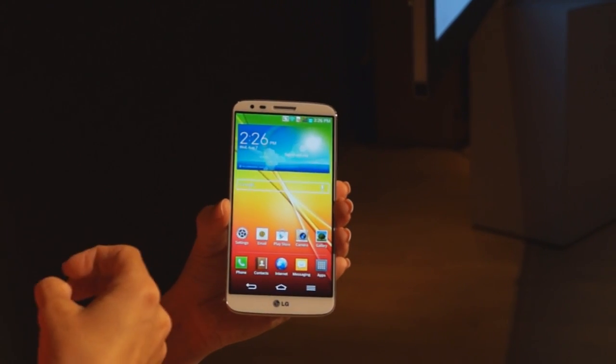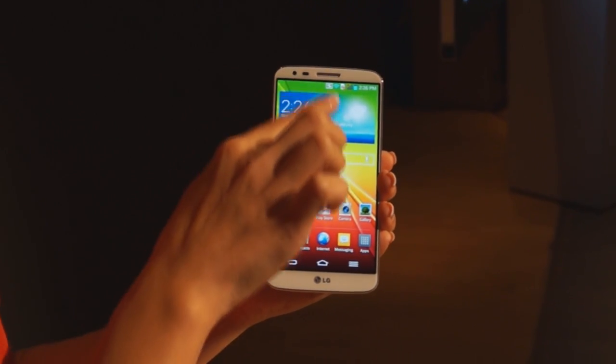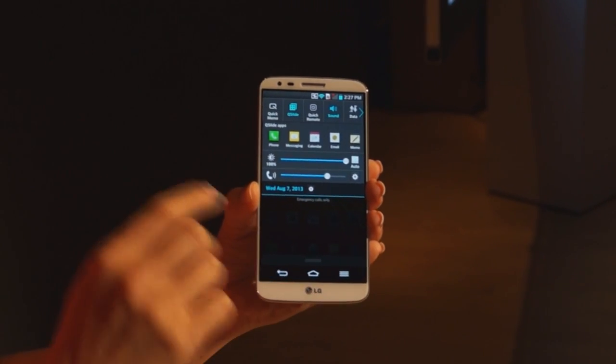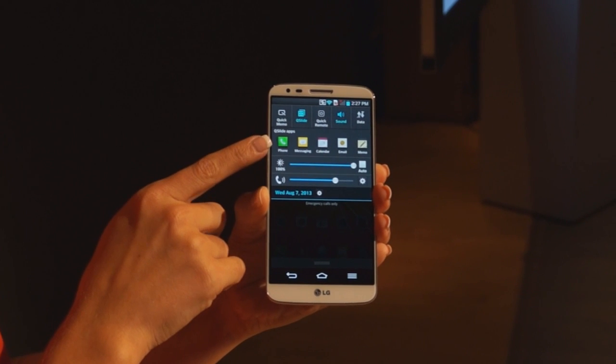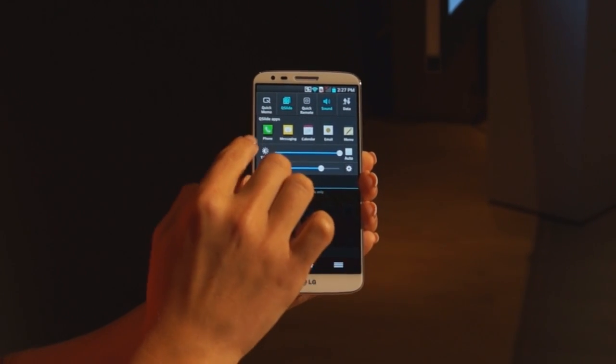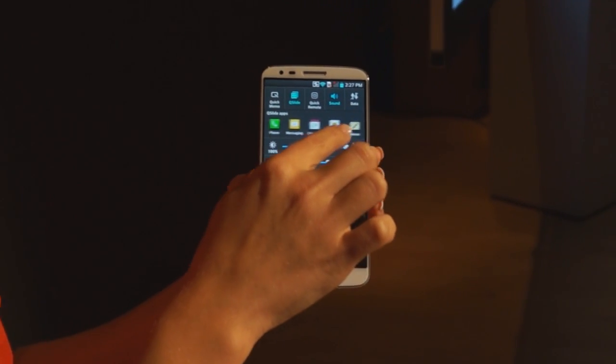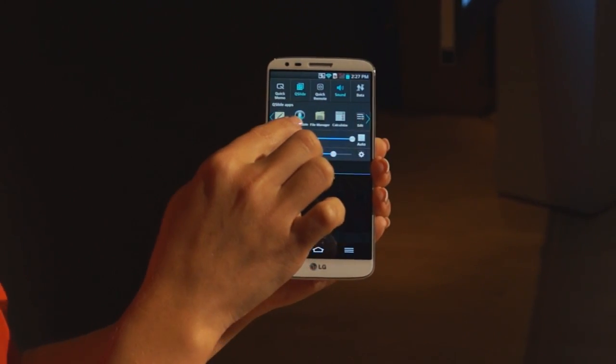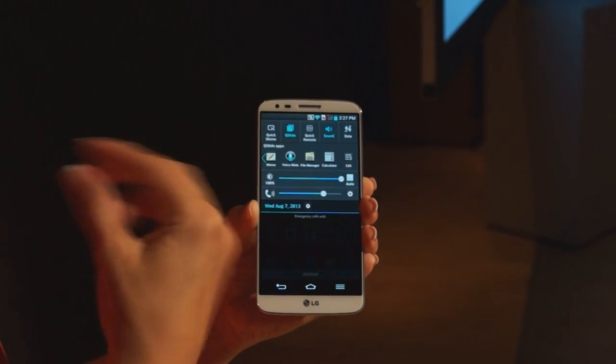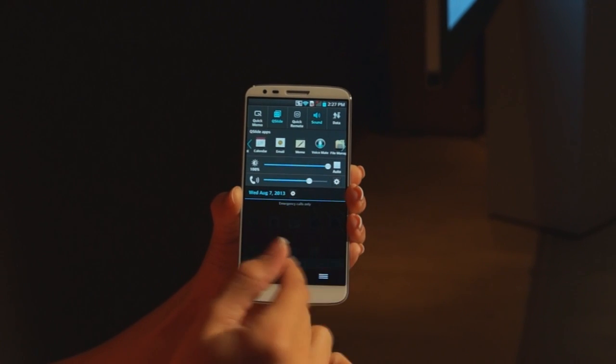So the device is using the Qualcomm 800 Snapdragon processor. Because of this, we were able to incorporate a lot of unique multitasking features. So one that you'll notice right away when you swipe down the notification bar is Q-Slide. So Q-Slide gives you a list of applications here: your phone, messaging, calendar, email, Memo, voicemate, file manager, calculator. So with these, you're able to open any two of these applications at once.